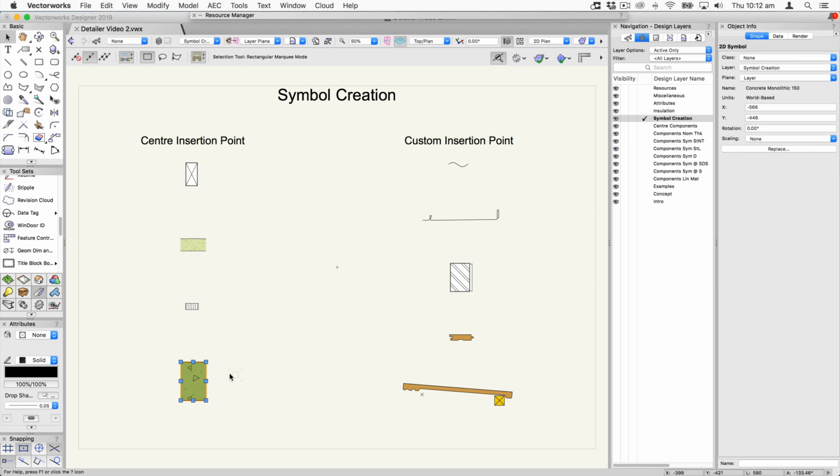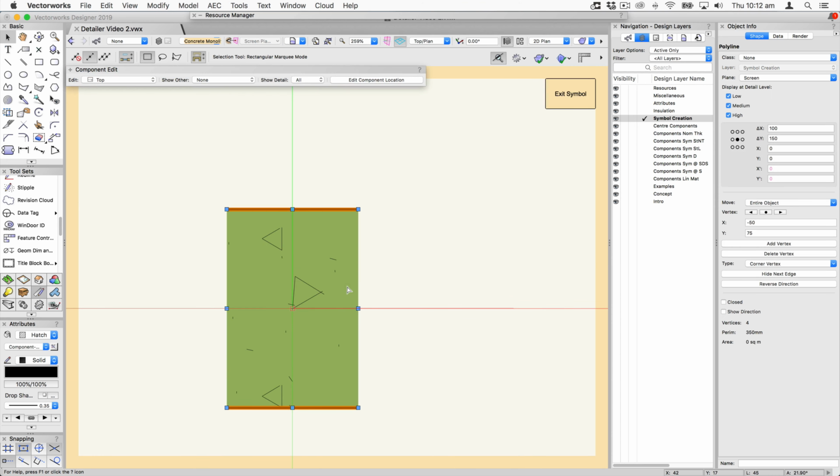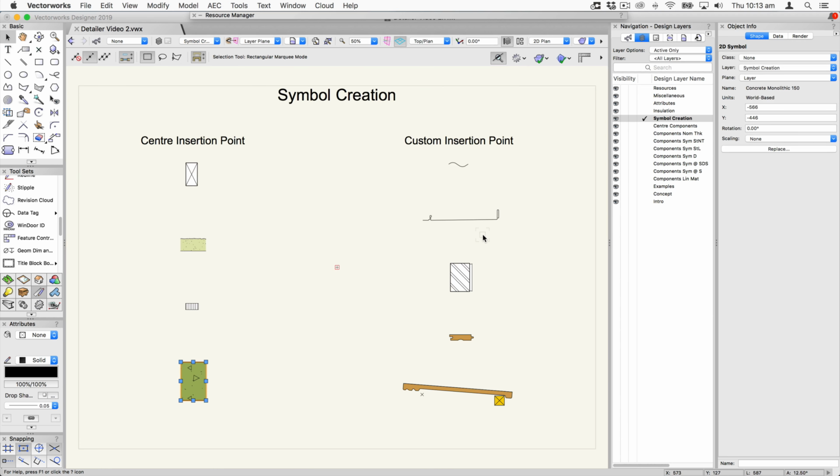And finally, here's a sample of some concrete slab. If we jump into that one, it's literally just a polyline with the left and right edges hidden so that it's only drawing a line at the top and the bottom. This will get scaled out to whatever width is nominated in the detailer object.